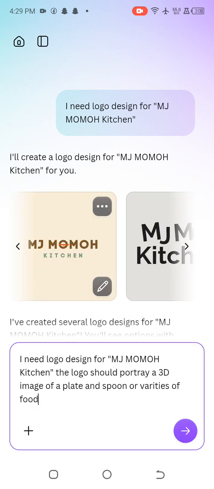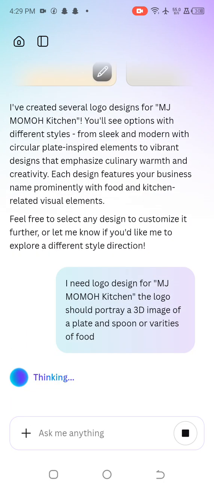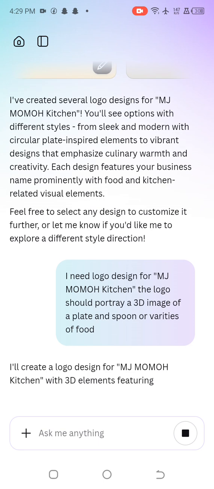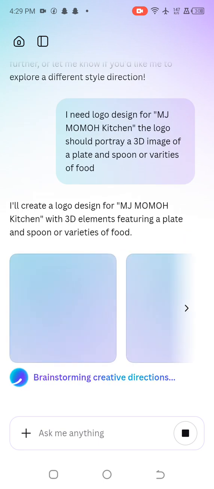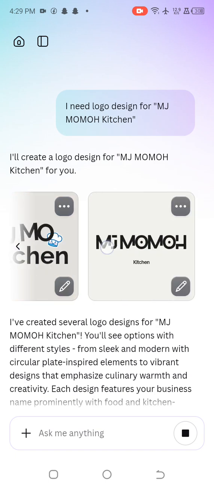Then I send it. Also wait for it to appear. So I will create. Okay, it's still showing. We wait for it to give us pictures.